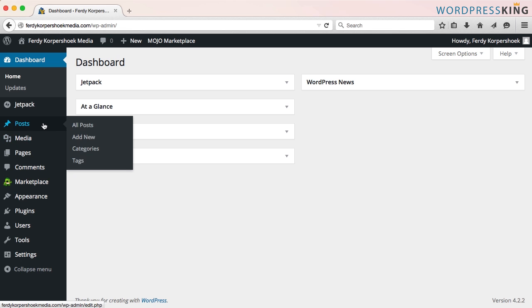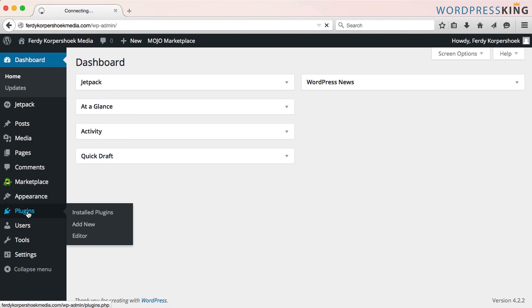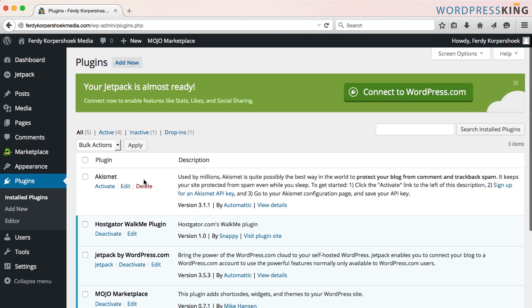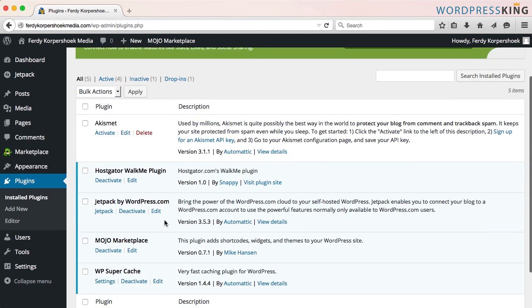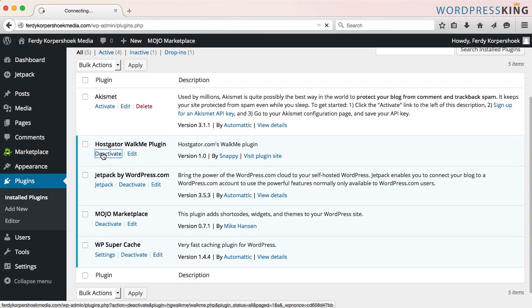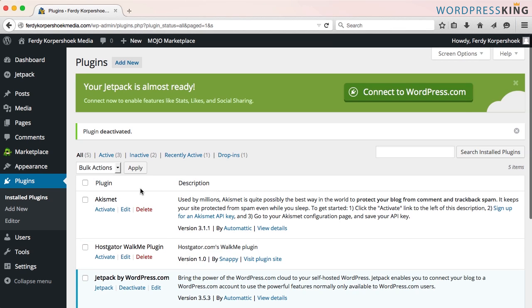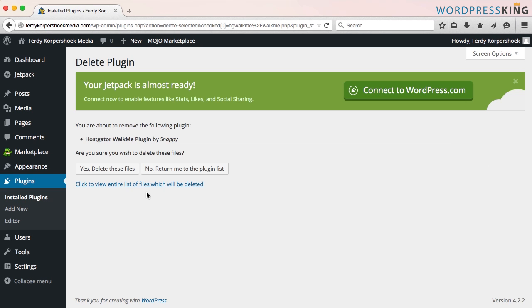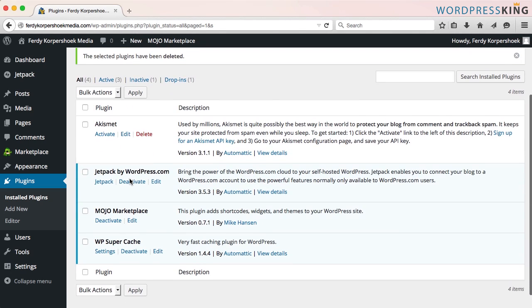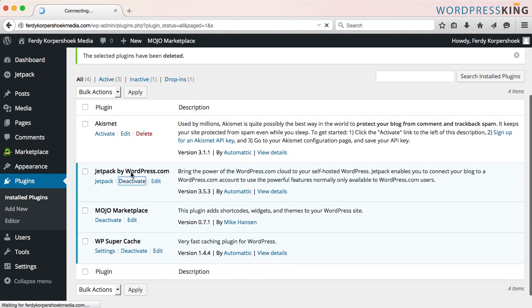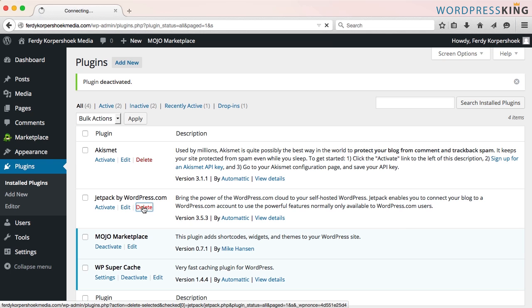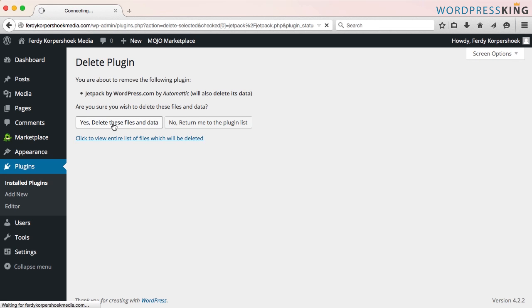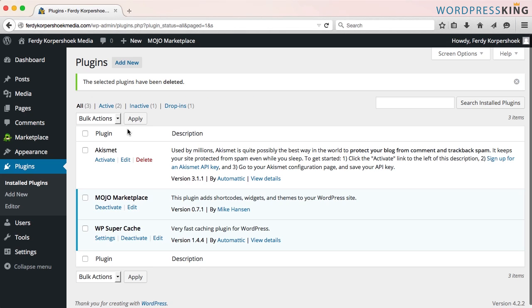After I did that, I go to plugins and I will delete every plugin I don't need. I only need one plugin right now, and that is this one. I will deactivate it. You cannot delete something before it's deactivated. So I deactivate it, and after that I will delete it. Yes, delete these files. I scroll down, I deactivate Jetpack, delete it. Yes, delete these files and data.